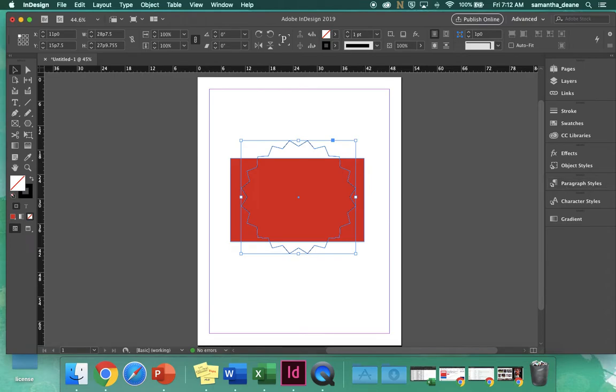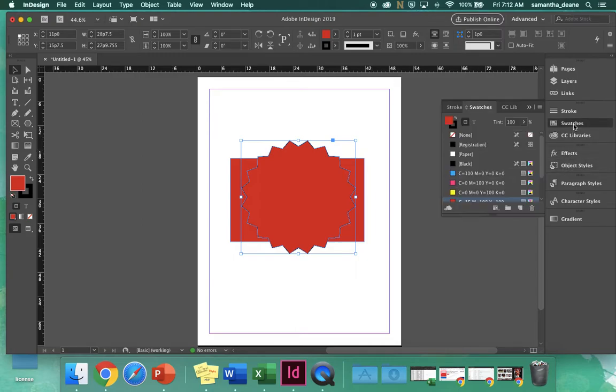Right now it's empty, but I can fill it just like I filled the rectangle. So I would click Apply Color. But if they're both the same color, it's hard to distinguish where one starts and one ends. So we're going to fill it with another color by going to our swatches panel and selecting a different color.